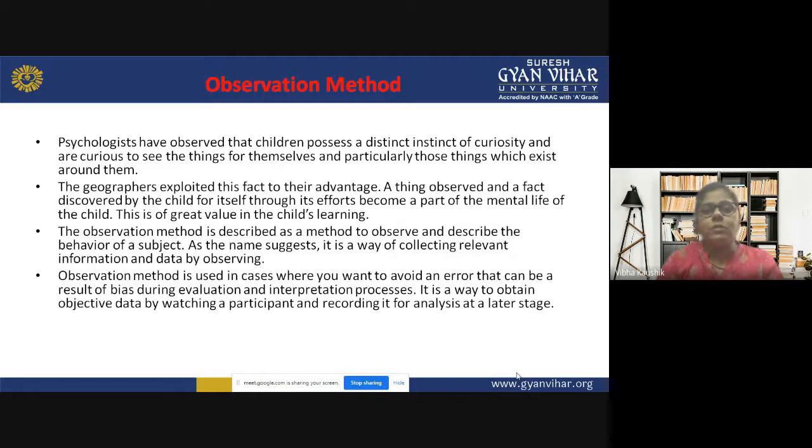Now, first we will discuss the observation method. Psychologists have observed that children possess a distinct instinct of curiosity and are curious to see things for themselves, particularly those things which exist around them. Means they have the instinct of curiosity to know what is there, and are curious to know those things which are particularly around them.